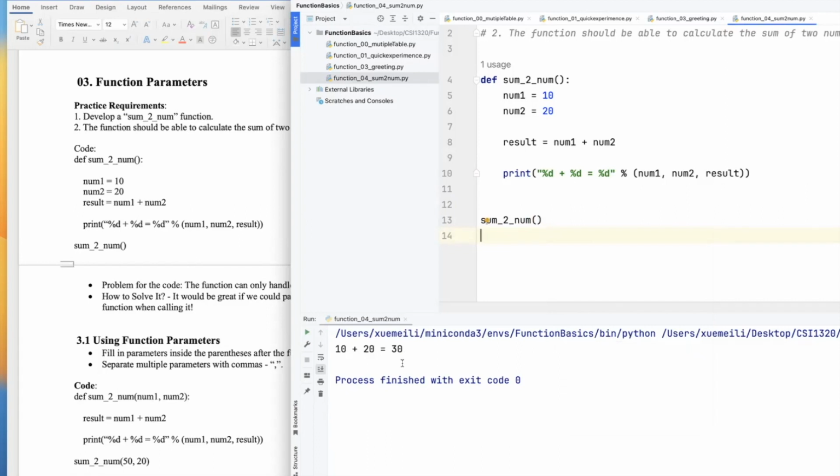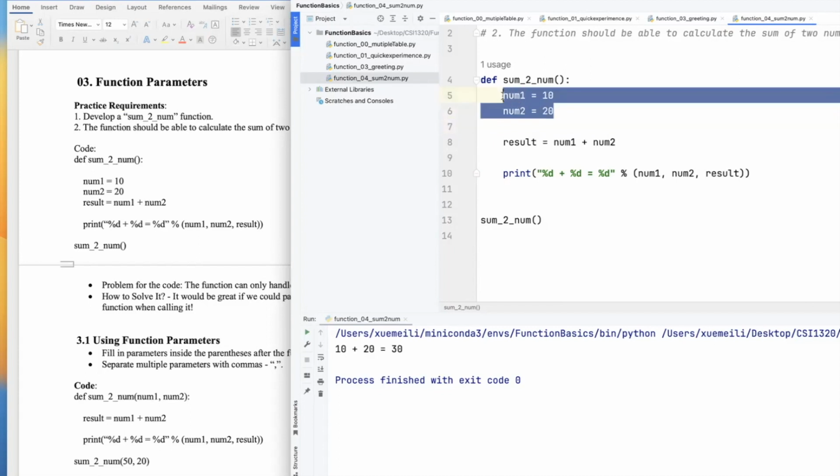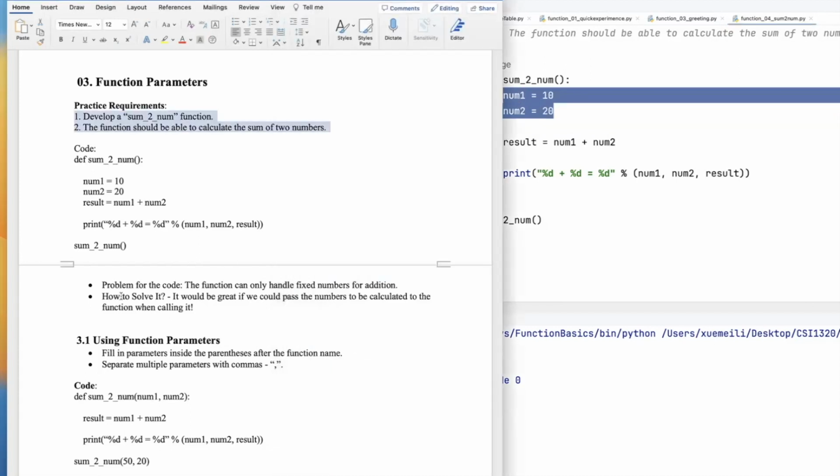And we get the result, print out 10 plus 20 equals 30. However, we can only do one calculation because the values for the variables num1 and num2 are fixed. So here is a problem for this code. The function can only handle the fixed number for additions. So how to solve it?